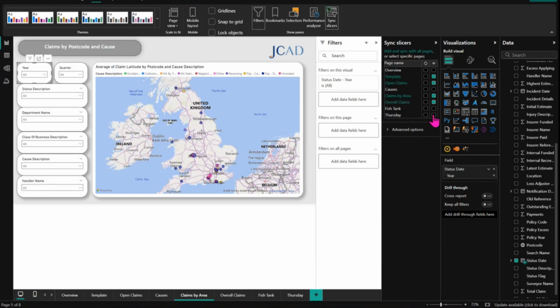I'm also going to add it to my Thursday page as well. And then I'll do the same for quarter. I'm not going to add the quarter onto my Thursday page. I'm only interested in the year for that one. And my status, I'll add that in too. And I'll just do the department name as well. I won't go through them all, as I appreciate you've all got jobs to do.